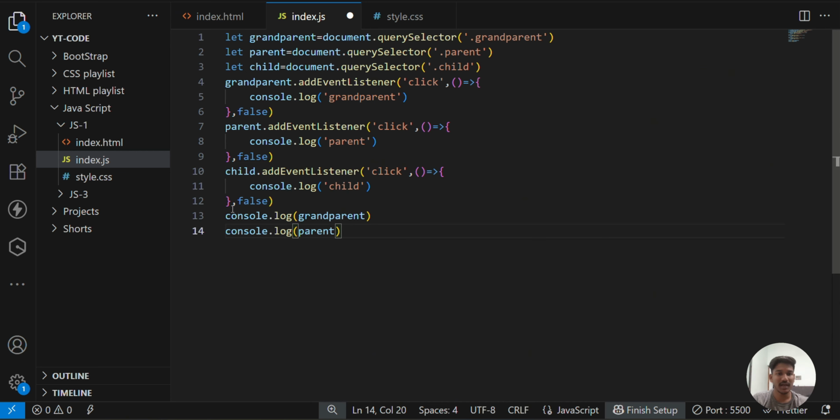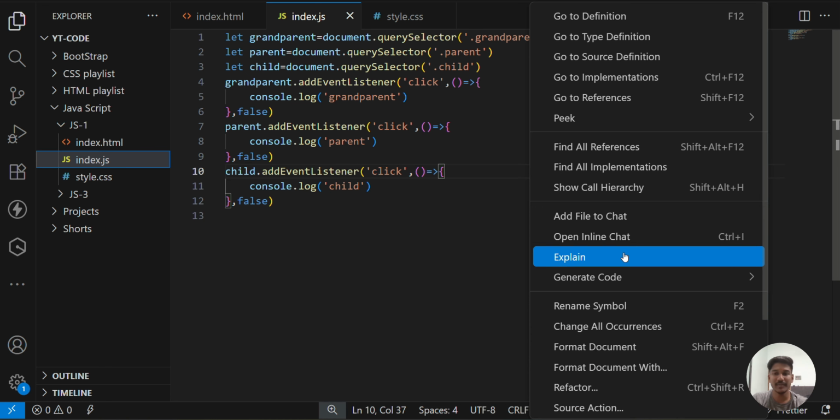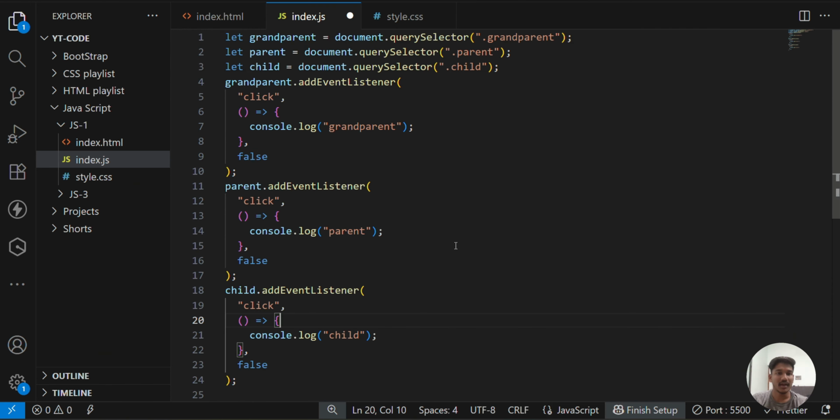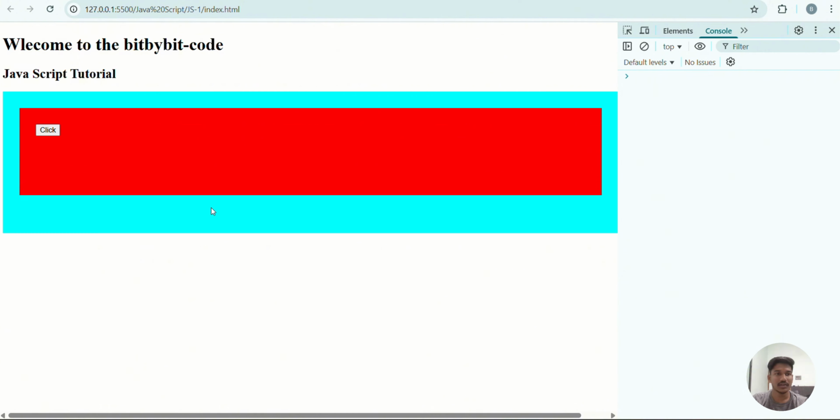And then after this one, I will remove this console. Up to this one, we have added and the thing has been running properly. I will do a little bit of formatting so it can look pretty cool. Now you can see the document has been called, and apart from this, the click event has been running. Now I will get back to the browser and check. Now if I click on this button, you can see child, parent, and grandparent.